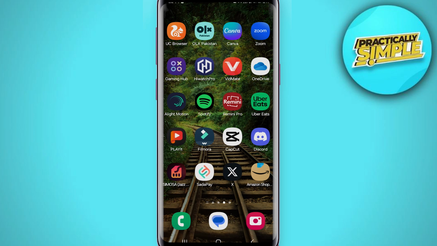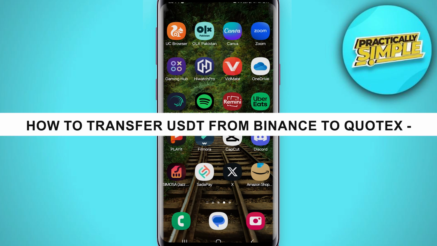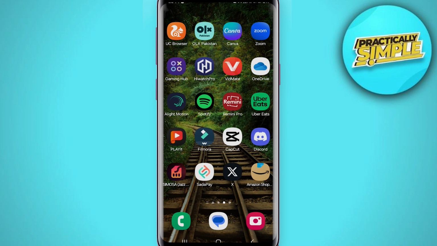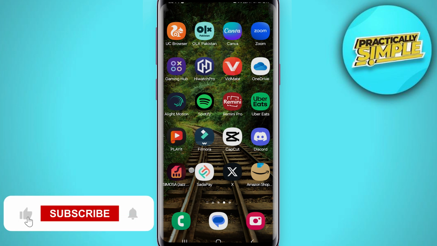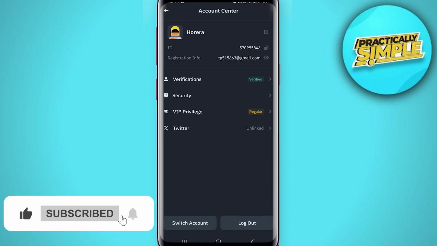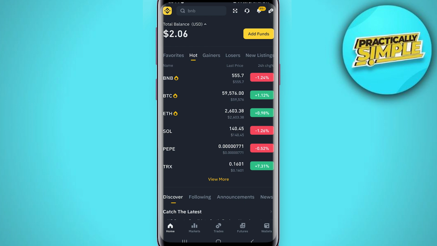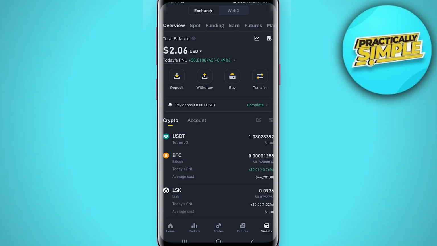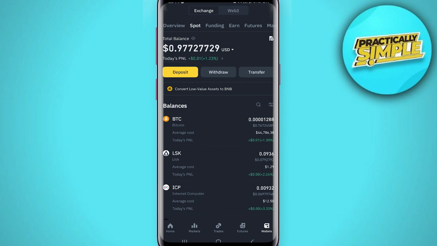In today's video, I'm going to show you how to transfer USDT from Binance to Quotex. In order to do this, you first have to launch your Binance application on your mobile and then log into your account. Now once you have successfully logged in, tap on Wallets in the bottom right-hand corner of the screen, and by default you will be in the Overview section. So you need to click on this spot and in this spot you are going to select Withdraw.